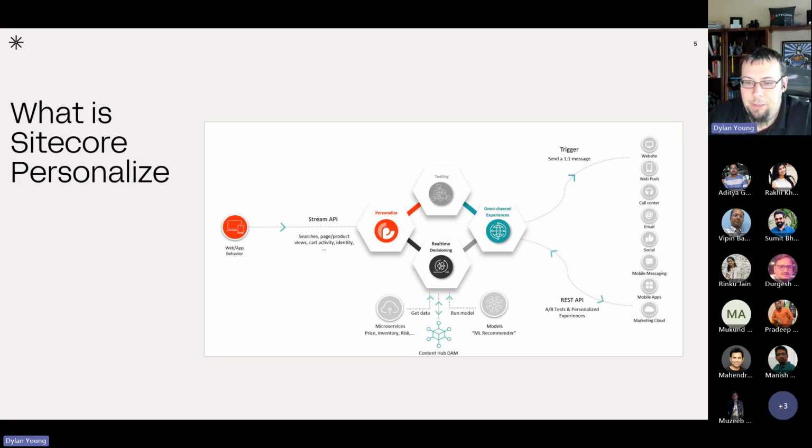But what we're going to talk about today is the one on the bottom right, the REST API for A/B tests and personalized experiences. As of today, there is no SDK for that. If you are going to create anything that uses that, you'd have to implement the APIs yourself in your product or tool, whatever you're trying to use.